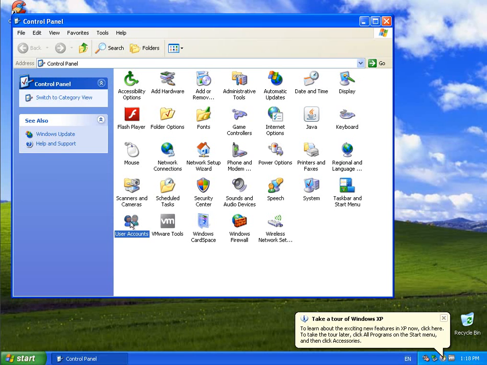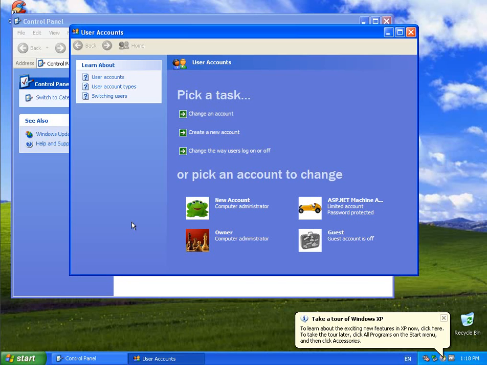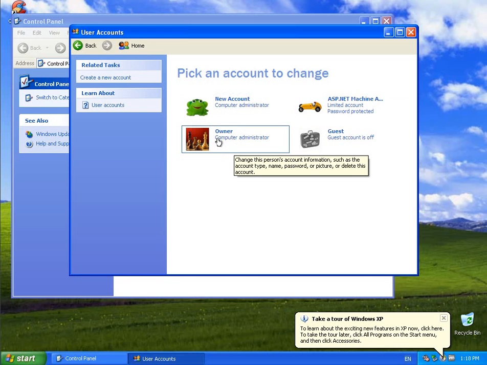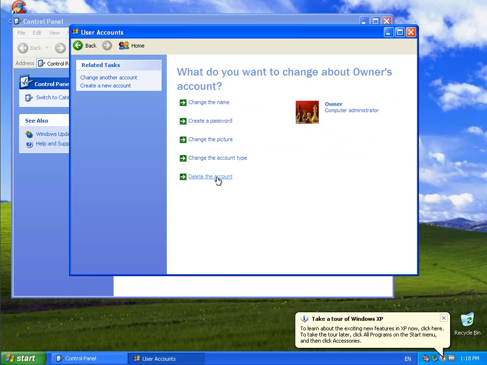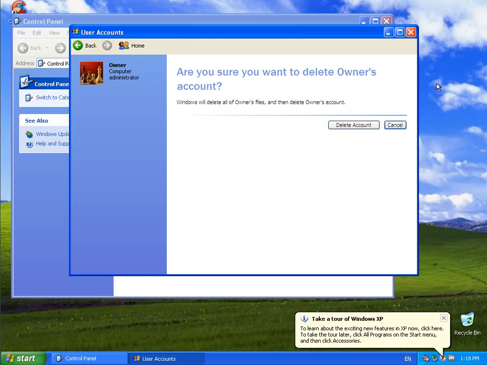Okay, back to user accounts, so double click on that, and you are going to find where it says change an account, and then you want to pick your old account. Okay, so in this case the older account was owner, so we're going to click on that. And then we want to click on delete the account. Alright. And then we're going to go in and we're going to say delete the files, right? And now it's going to confirm, are you sure you want to delete? Right? You say yes, go ahead, delete account.